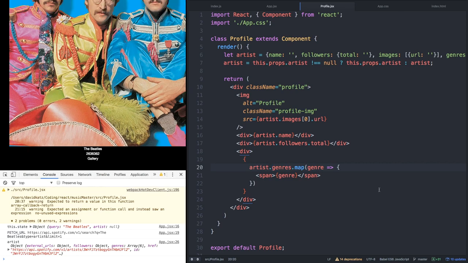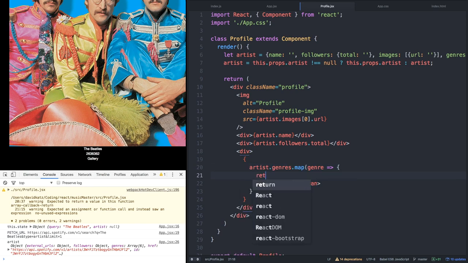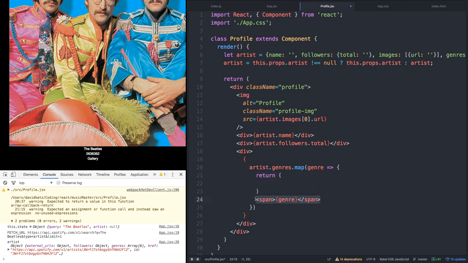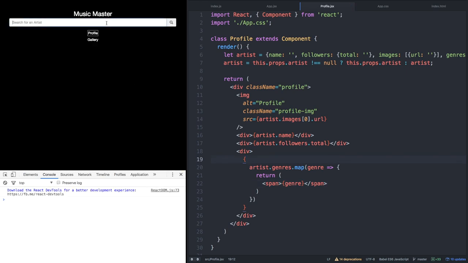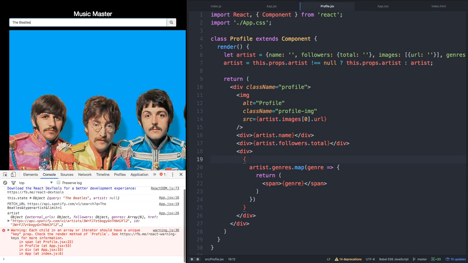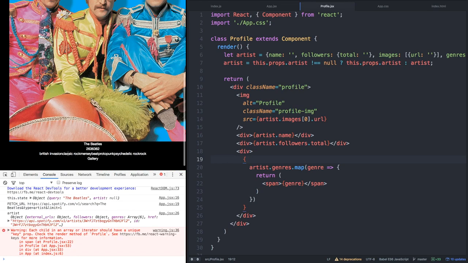And the reason it's not showing up right now is that we forgot to even return the JSX. So just like the render method needs to return the JSX, the map function also needs to return the JSX, as queued by this error right here, expected to return a value in this function. So as we save, let's try the Beatles again. Awesome. Here you can see all of their genres, not neat looking yet. And here we have a warning.